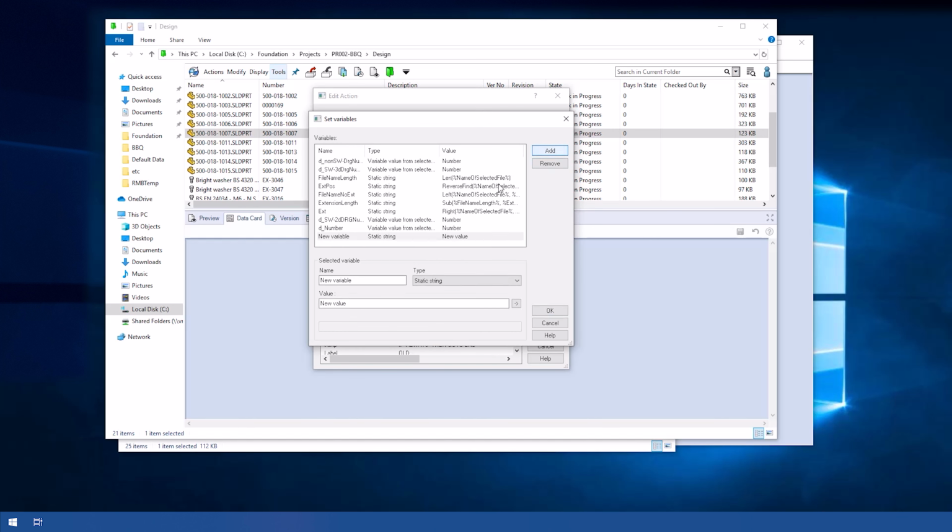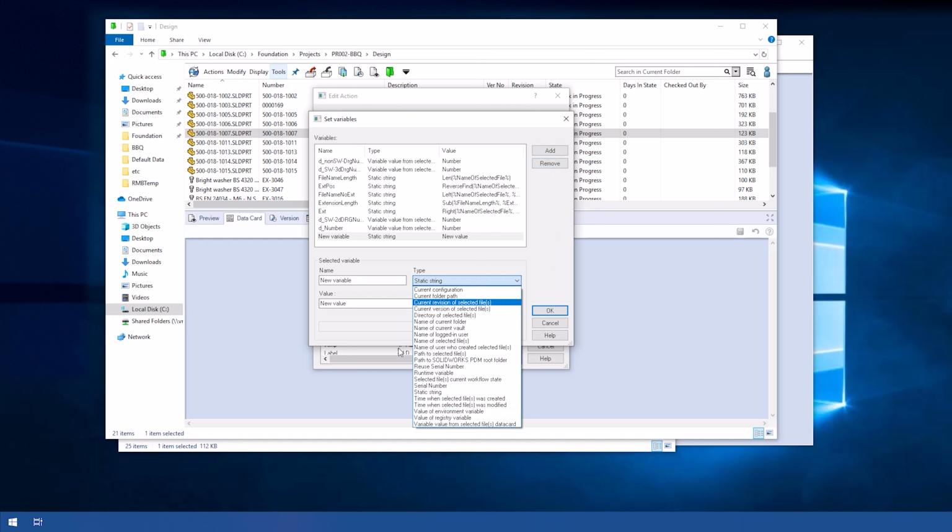Dispatch can read values from a file's data card and use file and system information from PDM. This information can include vault name, file paths, the logged in PDM user, file version, workflow state, time and date information, and more. Dispatch can also read values from the Windows registry and use the values of Windows environment variables such as logged in Windows username.